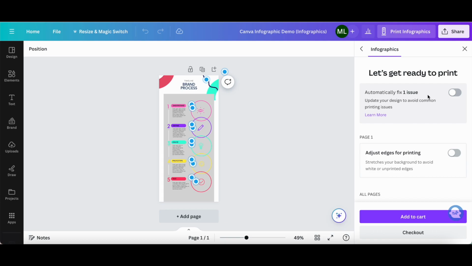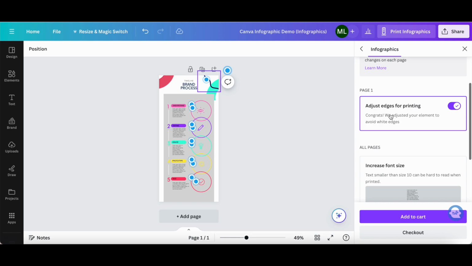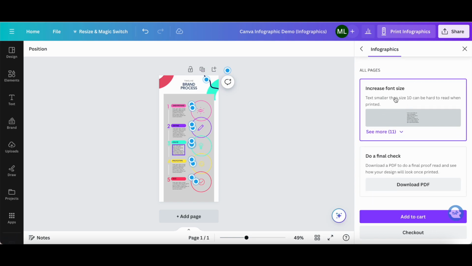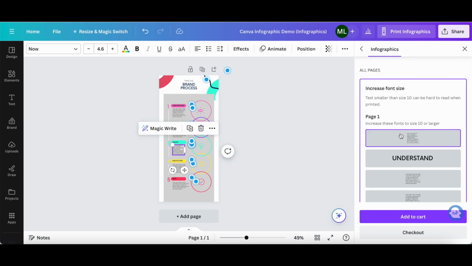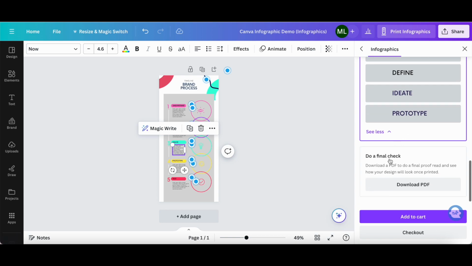You can have Canva automatically fix any issues that your design might have, adjust edges for printing, increase the font size to make it easier for reading, do a final check, and then add your Canva infographic to cart. You can then create even more Canva infographics or check out.